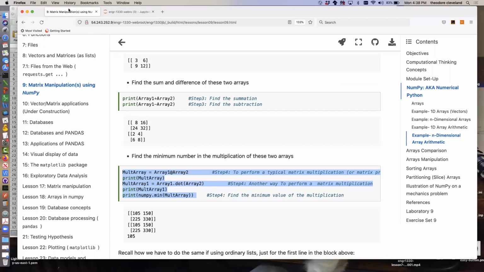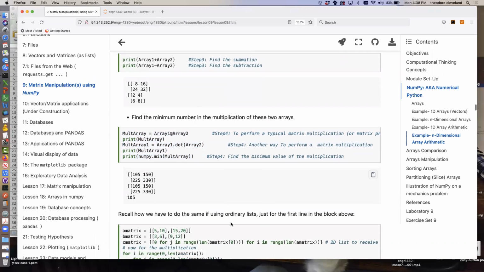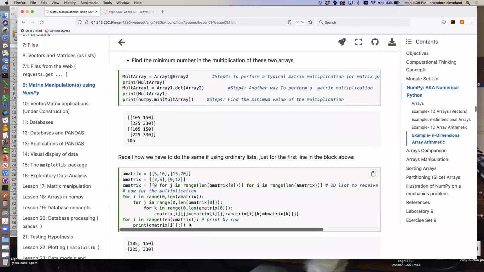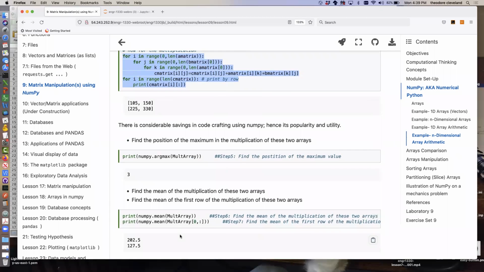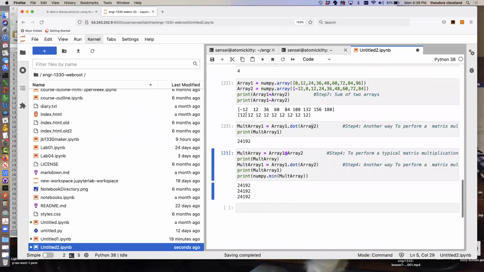Oh well, I'll go back to my notes because I trust them. If we were to do that the old-fashioned way, this is what it would take to multiply the two matrices. And now we have a triple nested loop structure. We have an outer loop for rows, a first inner loop for columns, and a second inner loop for the row column transposing that's going on. So there's considerable savings in code crafting using NumPy. I'm still very baffled why that doesn't work right.